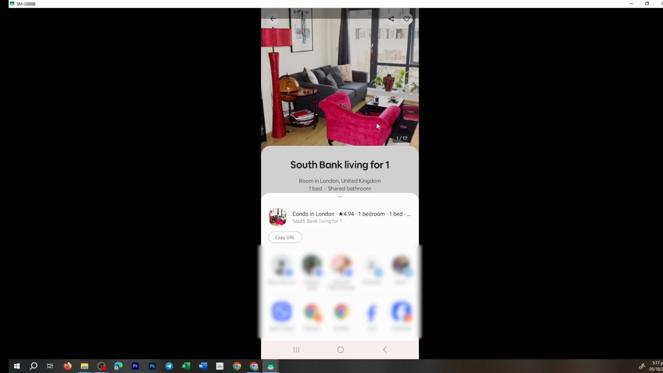At this point, a pop-up menu will appear on your screen, presenting you with a variety of sharing options. You'll be able to choose how you'd like to share the link, and there are a couple of great choices. One of the simplest methods is to copy the URL directly. Selecting this option allows you to paste the link wherever you prefer, whether that's in a text message, an email, or a note for later. This gives you the flexibility to share the link on your own terms.